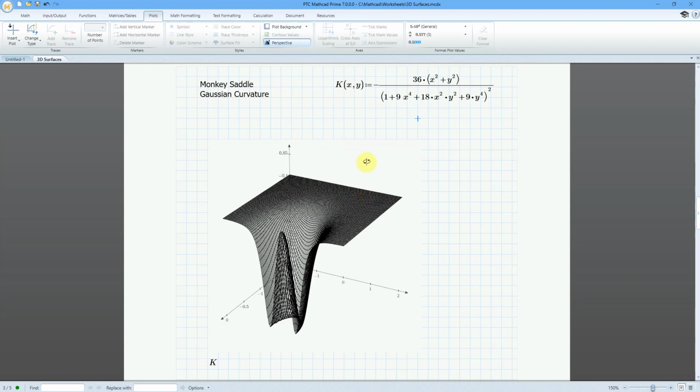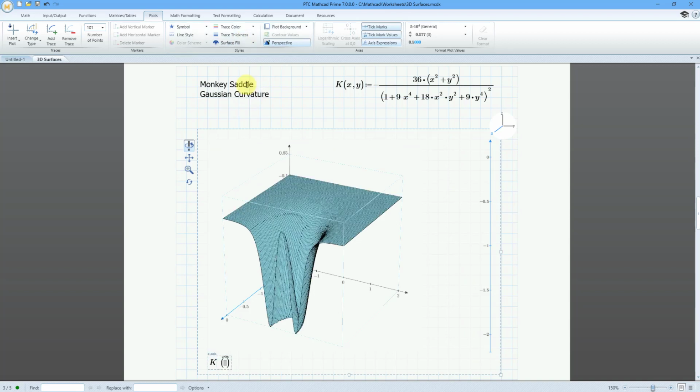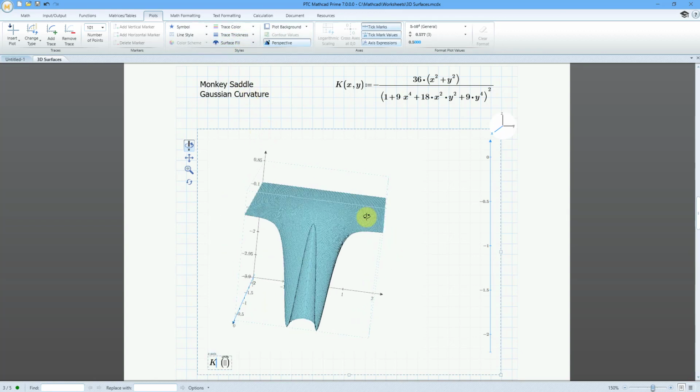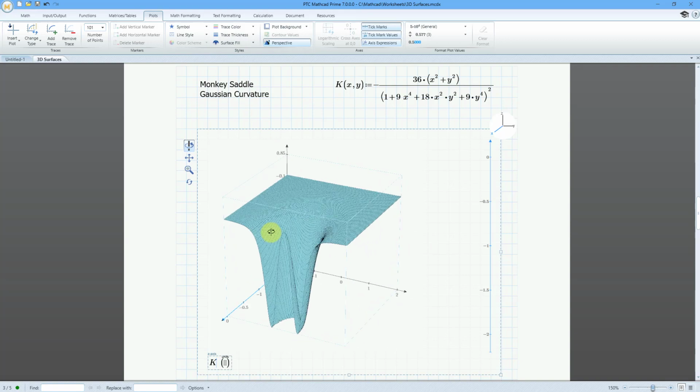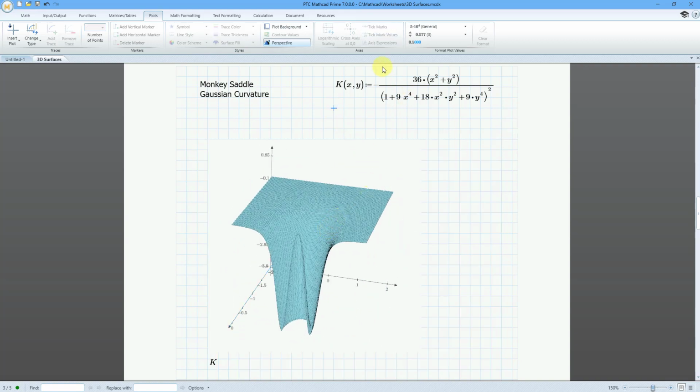Once again, let's select it and change the surface fill. Let's do it with a bit of a transparent surface fill. And I'll change the trace thickness once again to be really light. And we can spin it around in there. Really neat stuff. So that is the Gaussian curvature. You can find this equation in multiple different locations. I did not derive that.